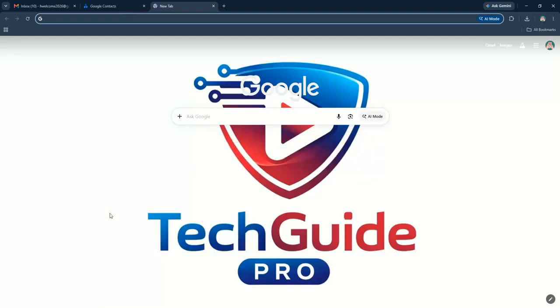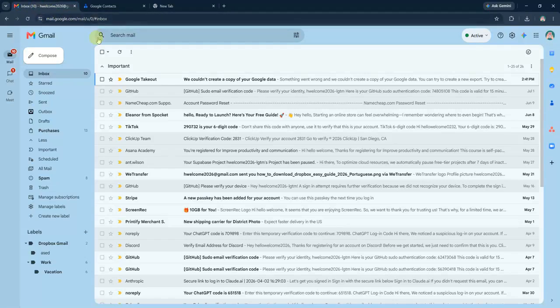First, open your web browser and go to the Gmail website. Log into your account if you're not already logged in. Once you're in, check if you're having trouble sending or receiving emails. A common fix for this is to clear your browser's cache and cookies.